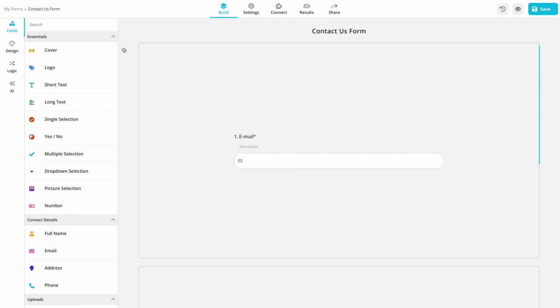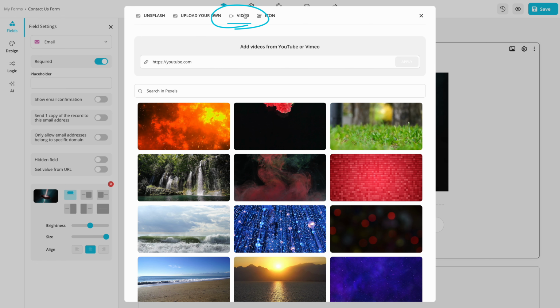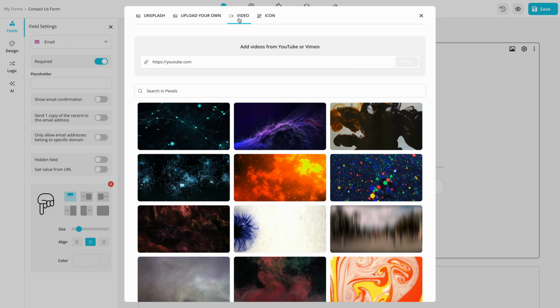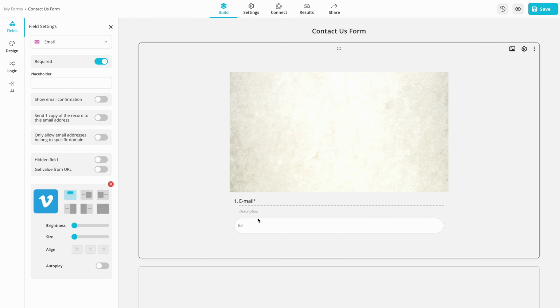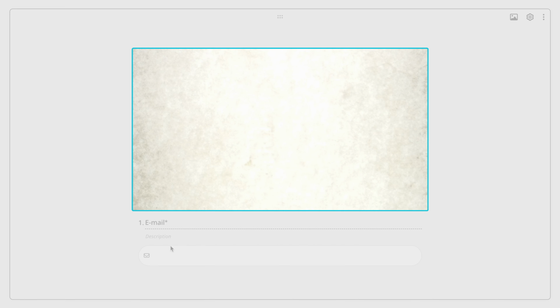Then, simply select a form field and add a media file. This can be a photo, a video, or an icon. Here, we are adding a video. Once you add your media, the media will be displayed above your question title as a default.